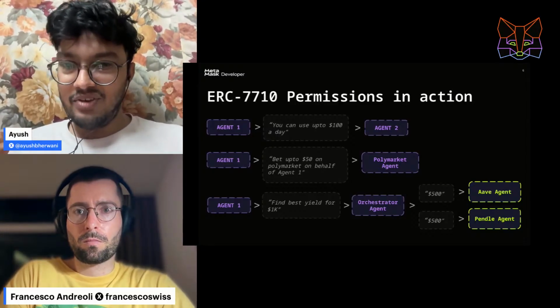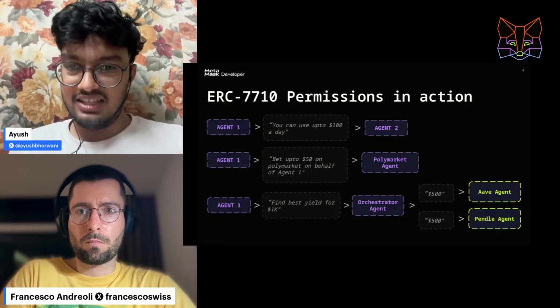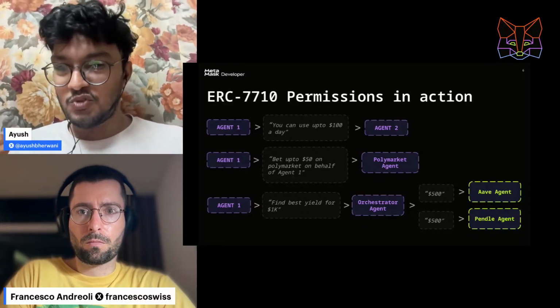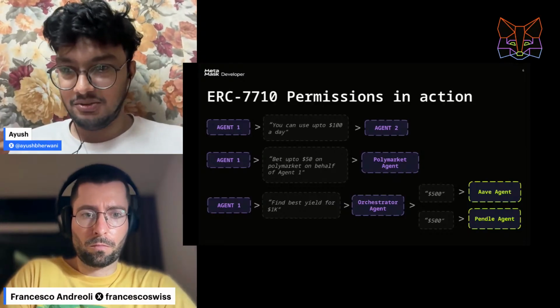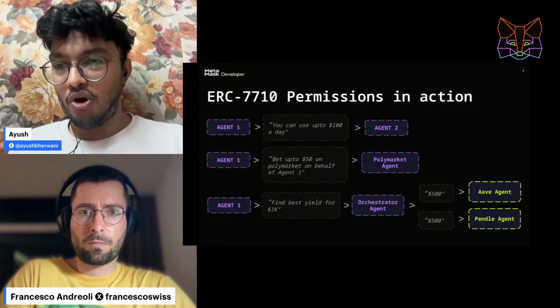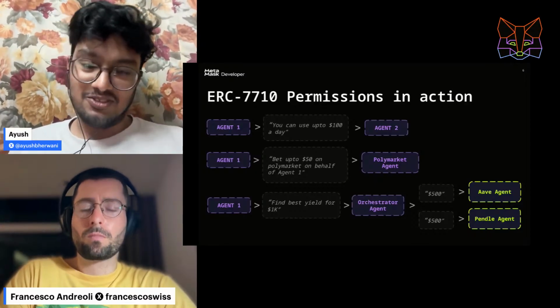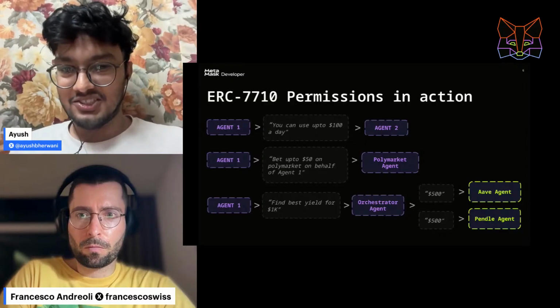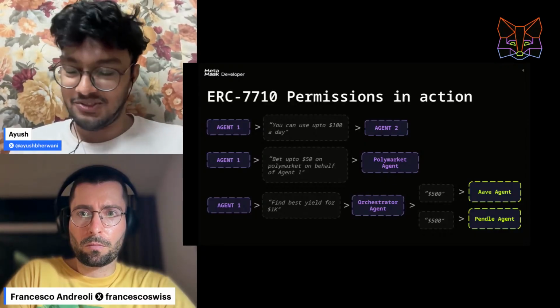And I feel like these sub-delegations, as we call them, right, the delegations and then the sub-delegations, are the most powerful thing that no one talks about in ERC-7710. You can build a whole coordination system around it using the sub-delegations. And yeah, that's basically how you can solve the permission sharing and the composability layer in ERC-7710.